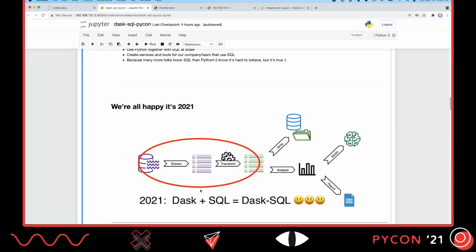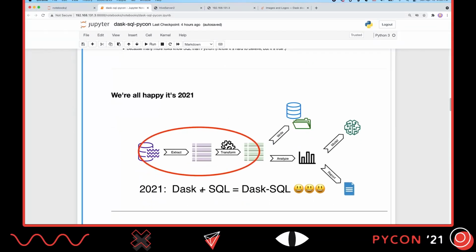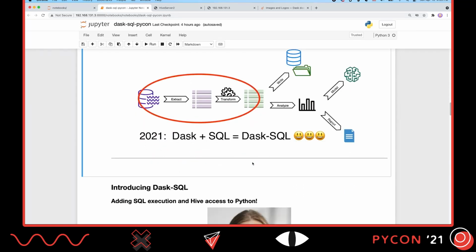We're all happy now, I think, that it's 2021. So not everything is perfect, but things are improving. And one of those things that's improving is we now have a thing called Dask-SQL. So what is Dask-SQL? Well, in one line, it's Dask plus SQL, but we're going to get into a little more detail in this talk. What we can do now is do all of this work on the left-hand side of the picture using SQL. We can even do some of the stuff on the right-hand side of the picture using SQL, but we're not going to get into all of those details here today.